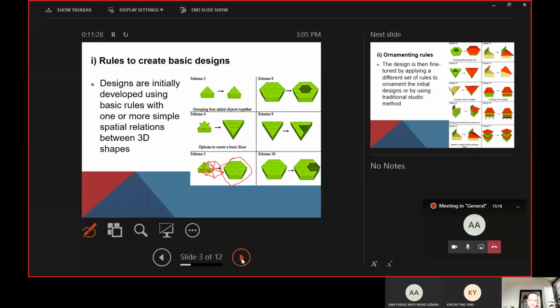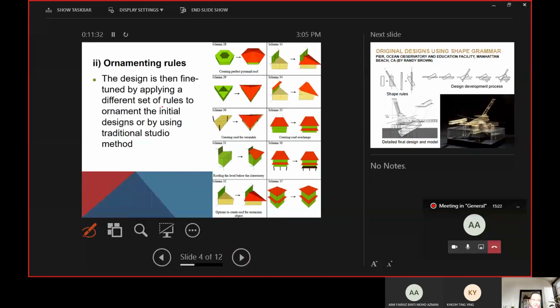And then the second one is ornamenting rules, basically to further detail the object or the form. So the design is then fine-tuned by applying a different set of rules to ornament the initial design or by using traditional studio method. I think for the final project, perhaps you don't really have to do this because I think it takes time to do it.